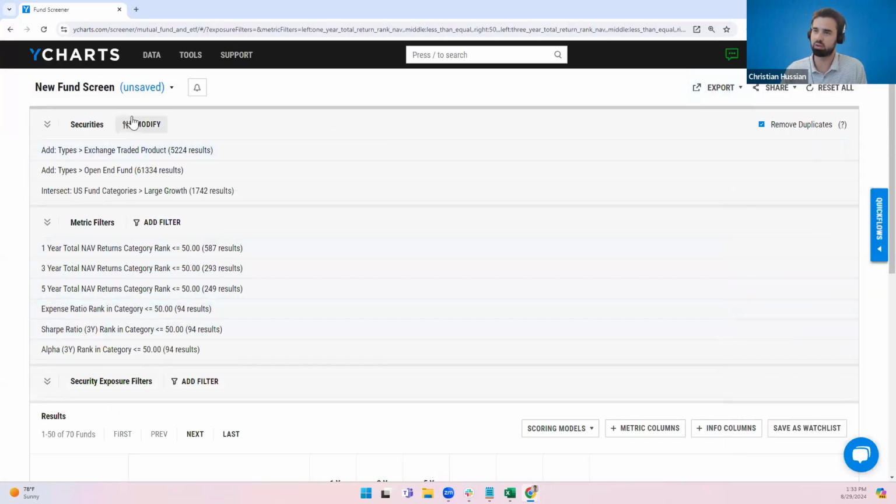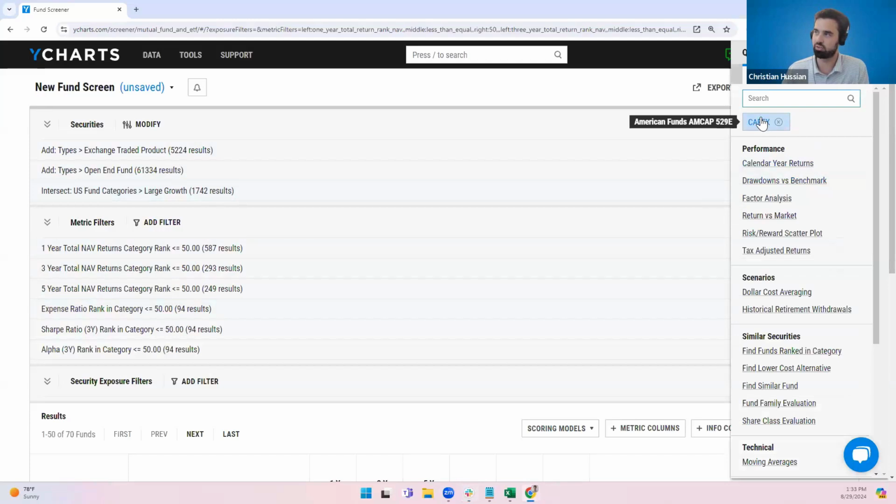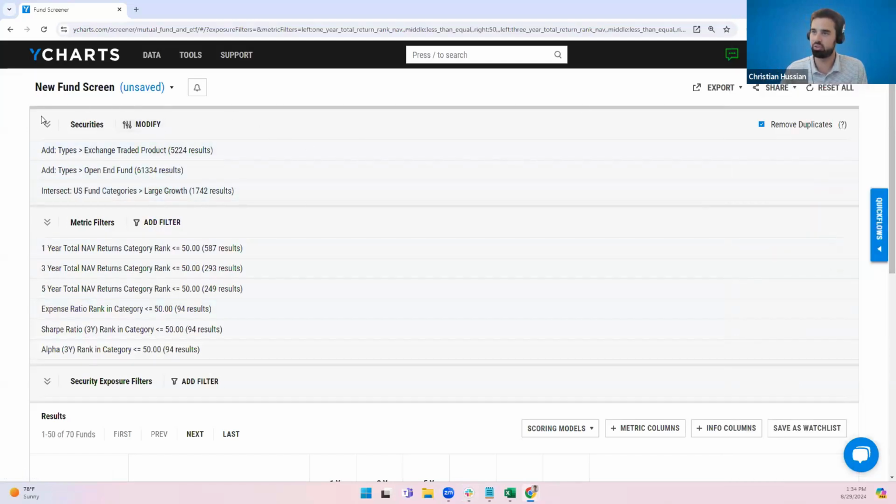This built us a screen looking at funds within the same category, but we want to find funds that are consistently on the other side of the category ranks. They're in the top 50, so they're closer to that one number. We want to find funds that are consistently ranked higher in terms of performance rather than lower. So as you can see here within our logic, we're looking at ETFs as well as mutual funds that are within the large growth category. Since this original fund was in the large growth category, we're sticking in that category. We just want to find a better performing fund within that category. So that's the informational filters here.